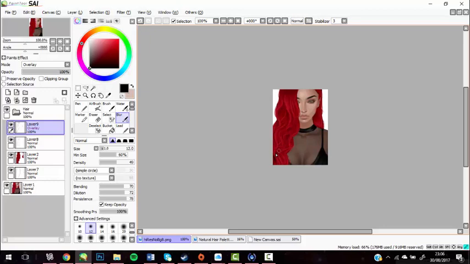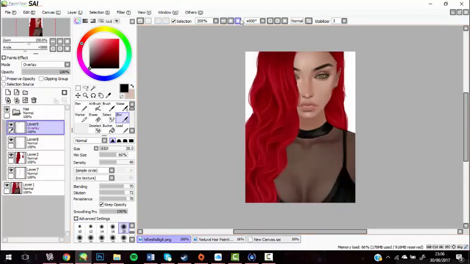I probably should have said at the start as a disclaimer, this is how I do hair. You don't have to do your hair like this. You can pick and choose which steps you do, it's all up to you.